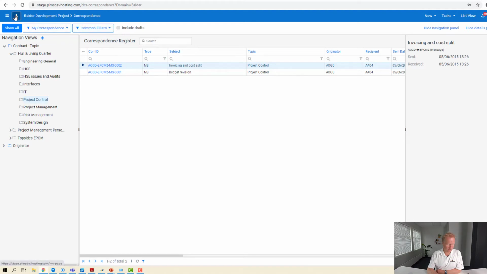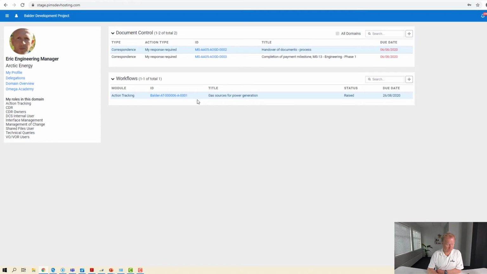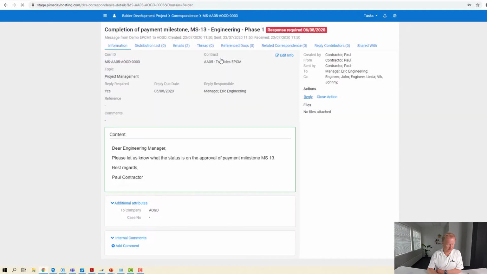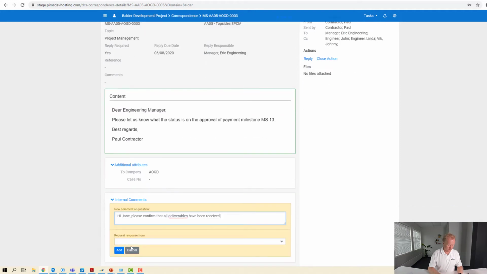Let me get back to the front page. So here I saw that I had some correspondences to reply to. I just click on it and I will see this correspondence with its content. If I need some involvement from some of my colleagues, for example, I can go down here on internal comments and write, please confirm that all deliverables have been received, for example, and then just add Jane here and click add, and then she will be notified and it will also be shown on her front page that she needs to provide a comment to this one.